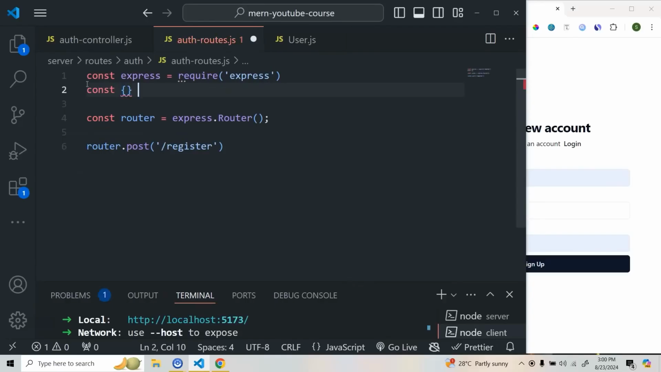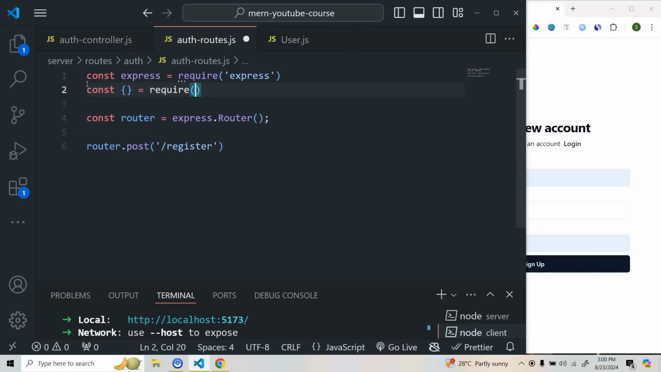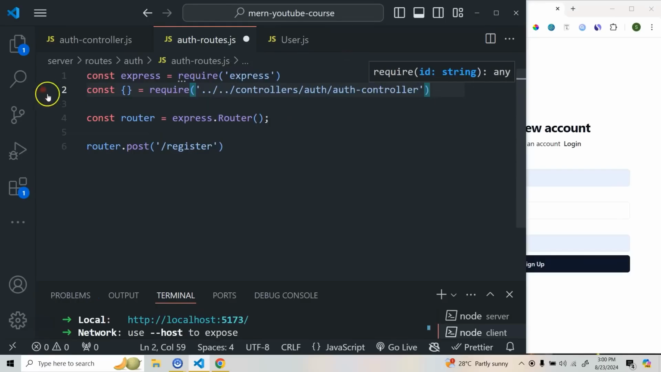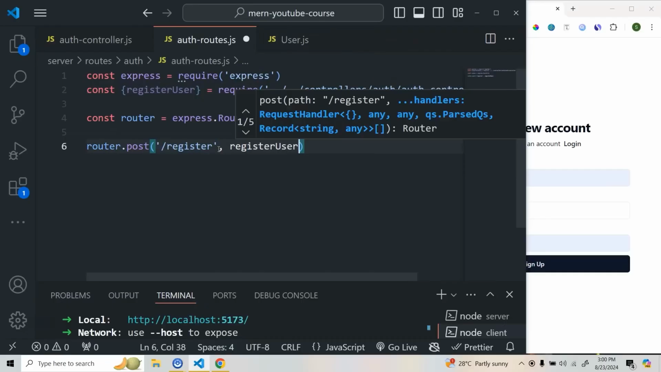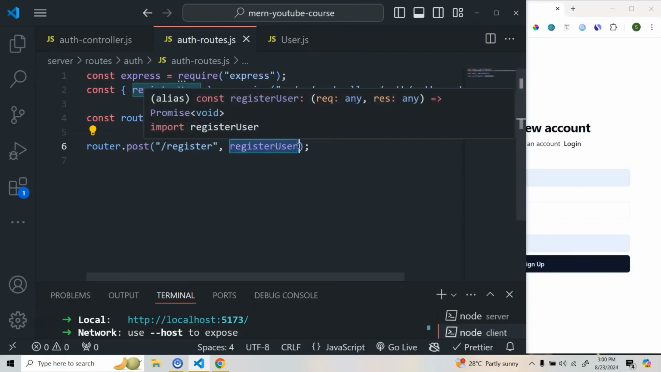So we'll do require, and here I'm going to go to my controllers, and we need to go to auth controller, and here we need our register user, correct? This will receive it, and then we are going to pass it here, and this is done. So now we are basically telling that whenever I do a post API call with this API route, I am calling this controller.